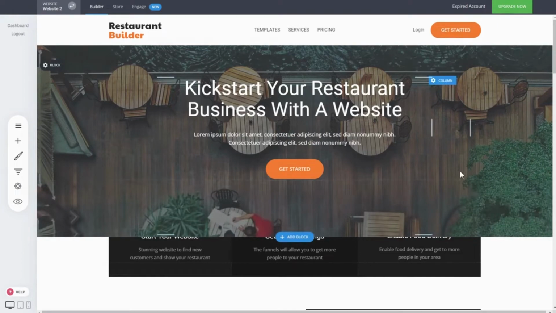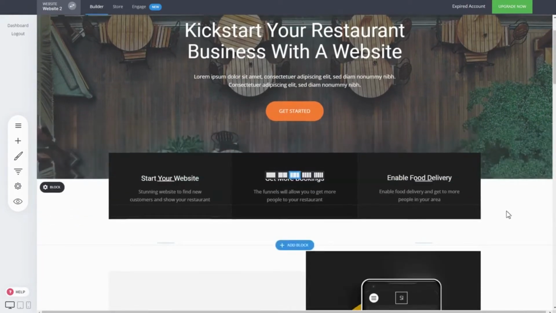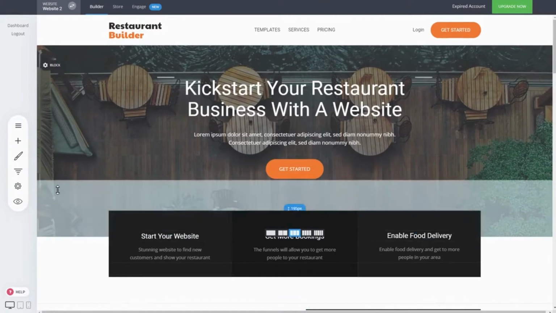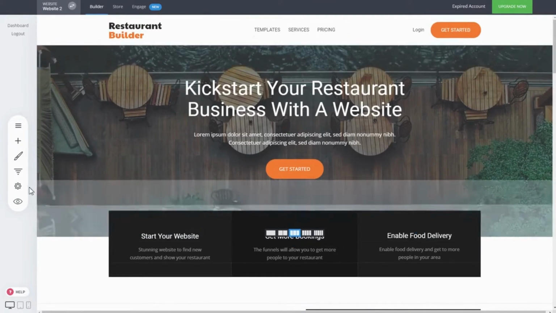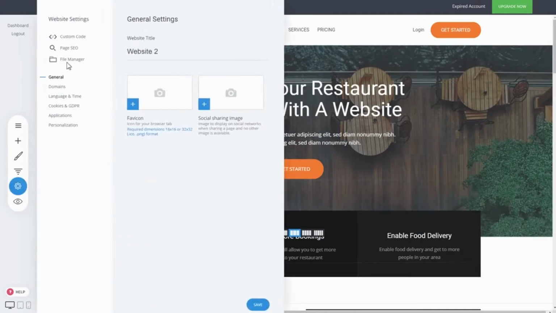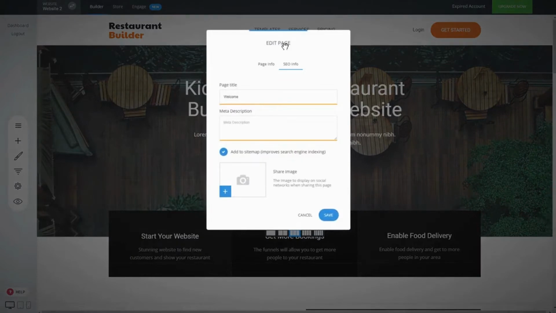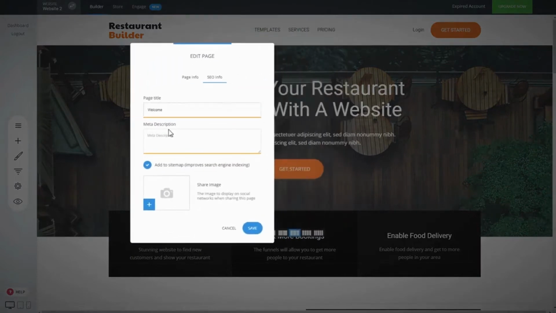So how do you do these things? And it's actually very easy. For example, for on-page SEO, how do you do that for, let's say, our home page? All you have to do is click on the website settings, and you have the page SEO section. There you see that you have the page title and meta description.